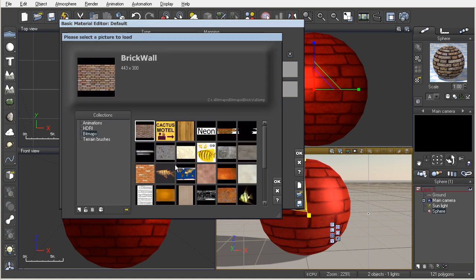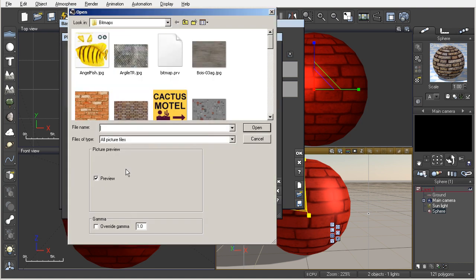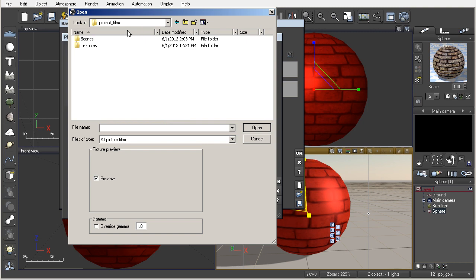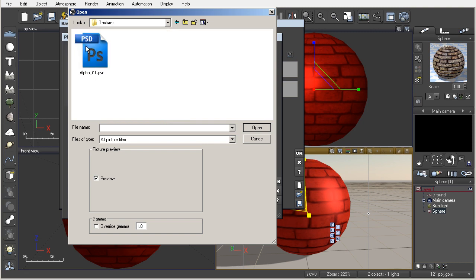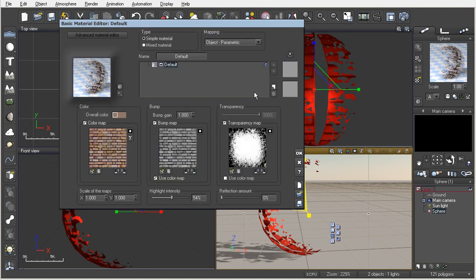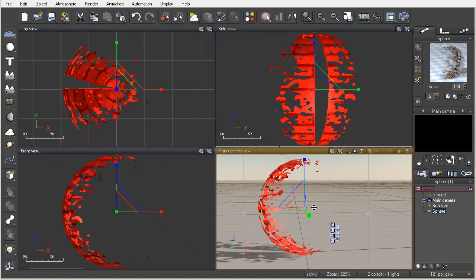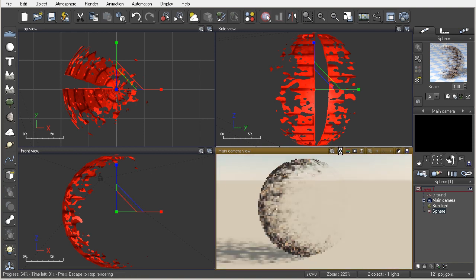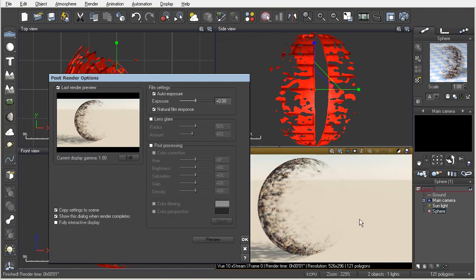Let's hit load, and I'm going to browse a file here. And let's go ahead and find the texture map here. Now you can find this in your project files. So in your project files, you'll see that you have two folders, scenes and textures. Go ahead and open up textures, and you can use this alpha 01 PSD. Now with that applied, you'll see that it's applied this information to our object, and then we can hit OK, and then we'll do a quick render of this, and you'll see that you have transparency information on this.